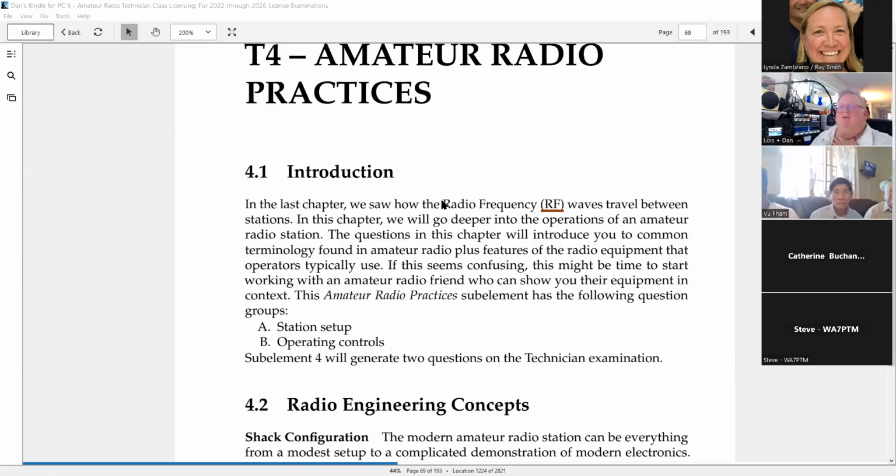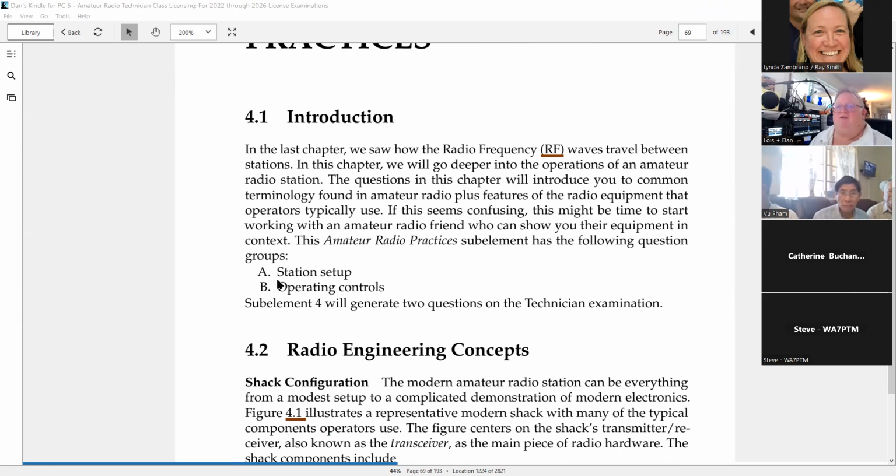I grabbed this because it has some graphics at the front, and you previously learned about radio waves traveling and all that. And this is covering station setup and operating controls. There are only going to be 2 questions out of the 24 we'll review that will be in the test, so it's not a large number.